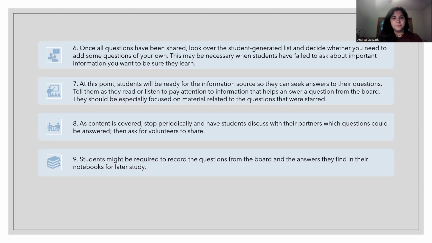So number 7 is when students are ready to look for the answers for the questions in the reading unit. Our responsibility as teachers is to tell them to read, listen, and pay attention for information that can help them answer the questions that we discussed before as a class, or that they discussed as a pair.